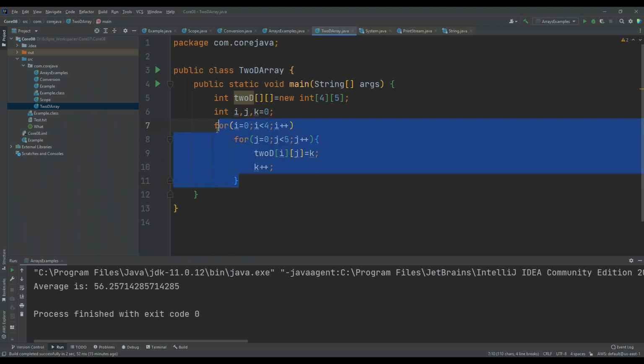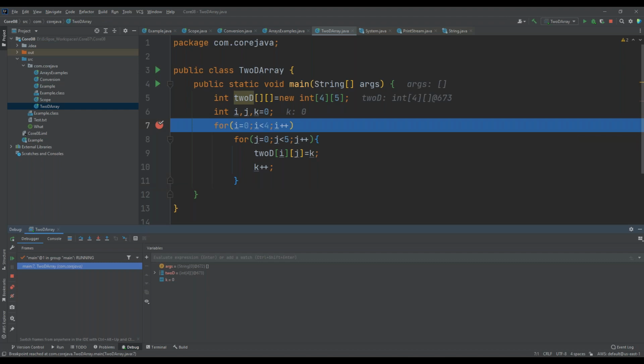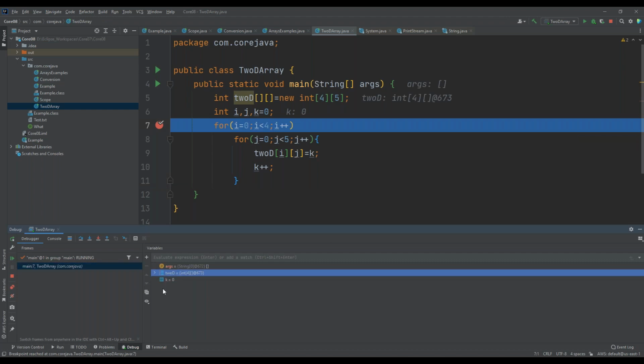So this is the section where we are initializing the data. Now I will put a breakpoint at line number 7 and run in debug mode. So we'll identify how this particular array is going to be created. You can see here, this is the 2D array. We need to understand here. Observe carefully: 0, 1, 2, 3. These are the rows, and if I expand this, these are all the particular columns here. Now we'll identify how the values work internally.